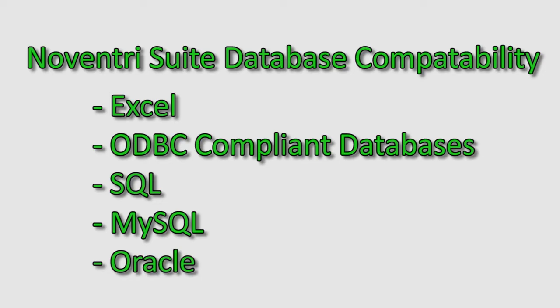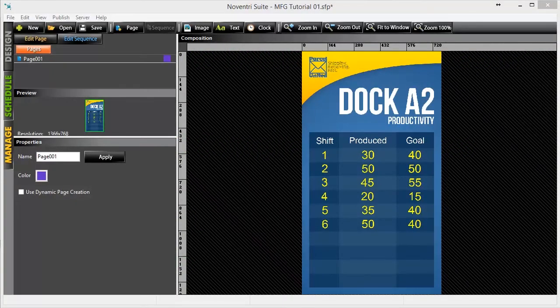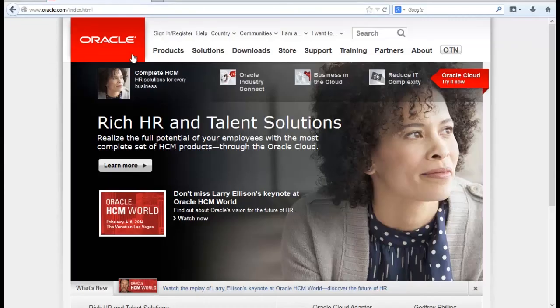So we're going to set up a project for a packaging manufacturer. We want to show production line metrics. So first we need an Oracle driver.